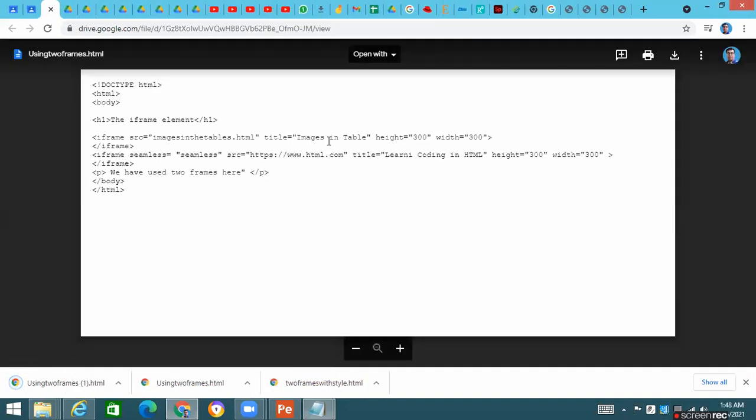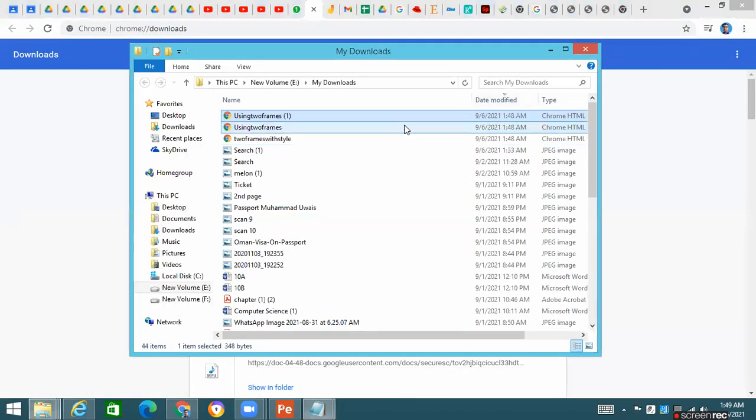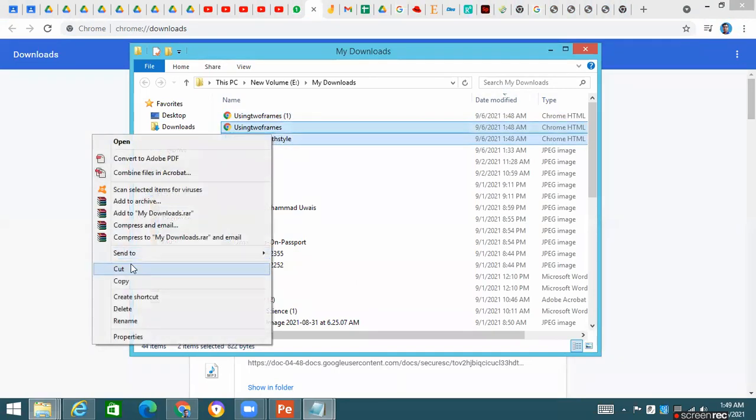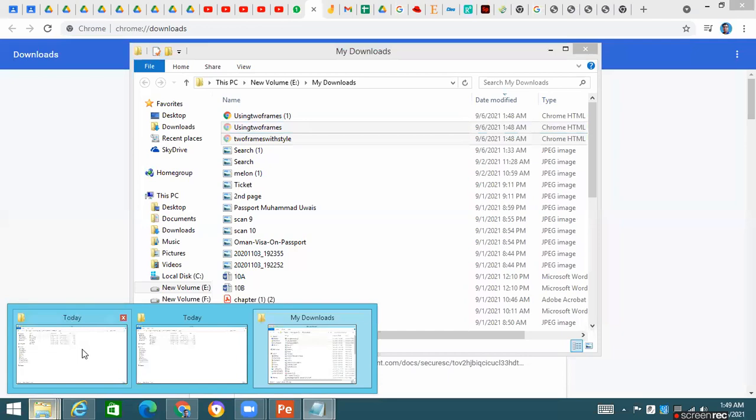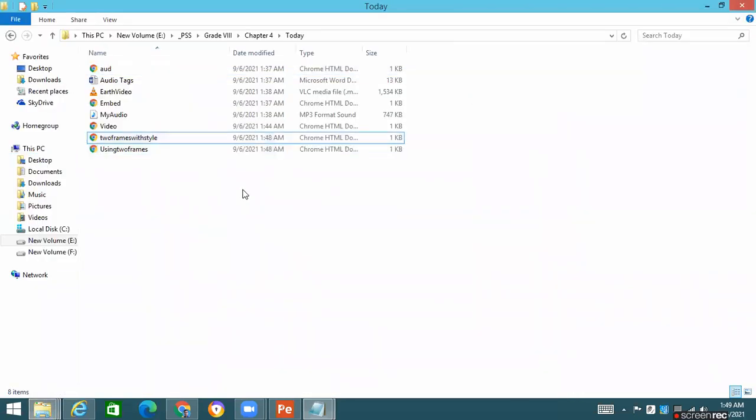The classwork and the homework for this chapter will be uploaded, inshallah, in your Google Classroom, and you have to see it from the Google Classroom and prepare all these things, because these things will be asked in your paper. Mostly the questions will be from the exercise, and I am giving you all the exercise questions.